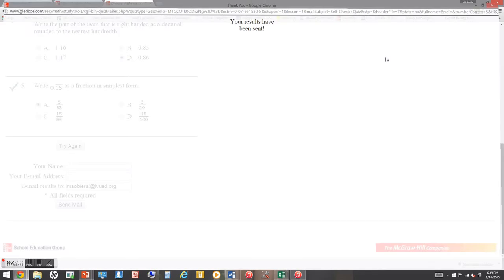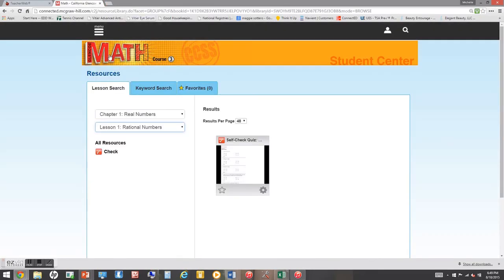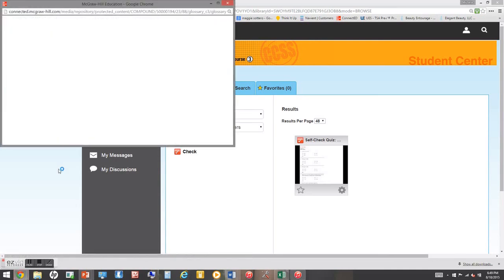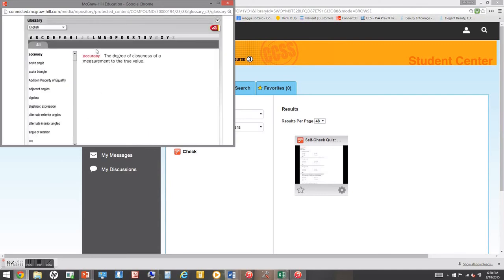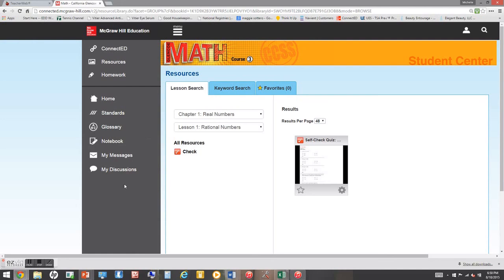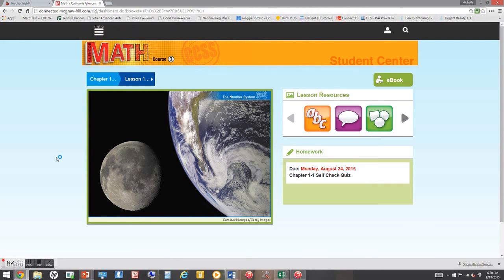Okay, so the next thing that I'm going to show you, I'm not going to show you my discussions or messages or notebook. I guess I can show you glossary. It should be alphabetical. So let's say I'm looking for the definition of median. I go to M and I go to median and it'll explain what median is. So that's pretty helpful. Okay. So now I want to go to home, and so I'm going to go to my dashboard, and there I am again. Alrighty. So now we've still got to figure out why homework's not working.